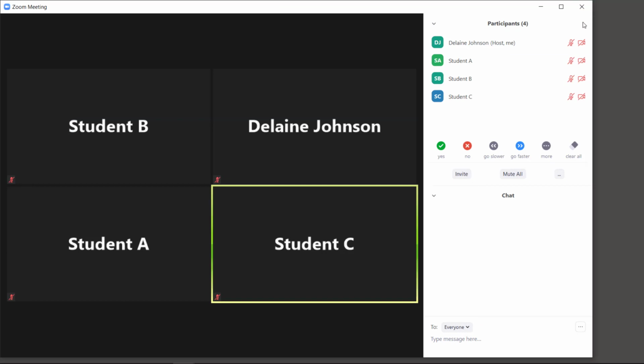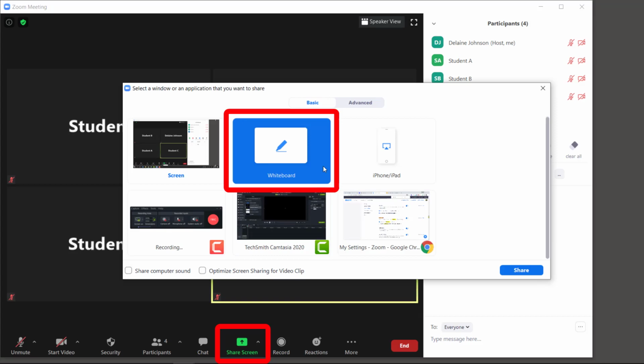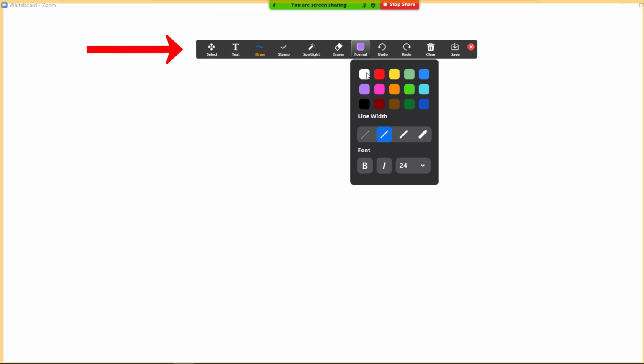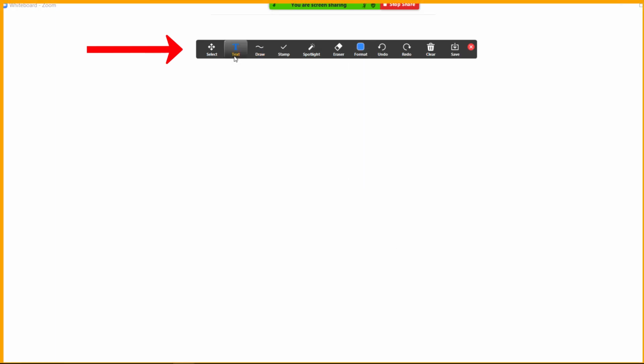While in a Zoom meeting, use the Share Screen button to find the whiteboard. Click Share. Students can now only see a blank canvas where you'll be writing. Use the toolbar to change the format, like the color and size of the text.